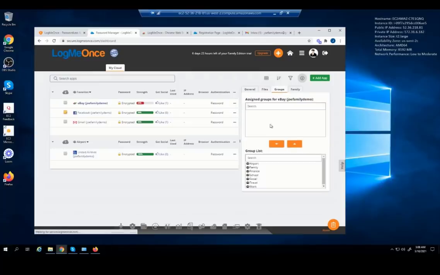This shows the groups that this app could belong to. And also I can really share it with different family members as well. And in a second, I'll go and explain family members. So maybe that will help you understand how that can be used as well.